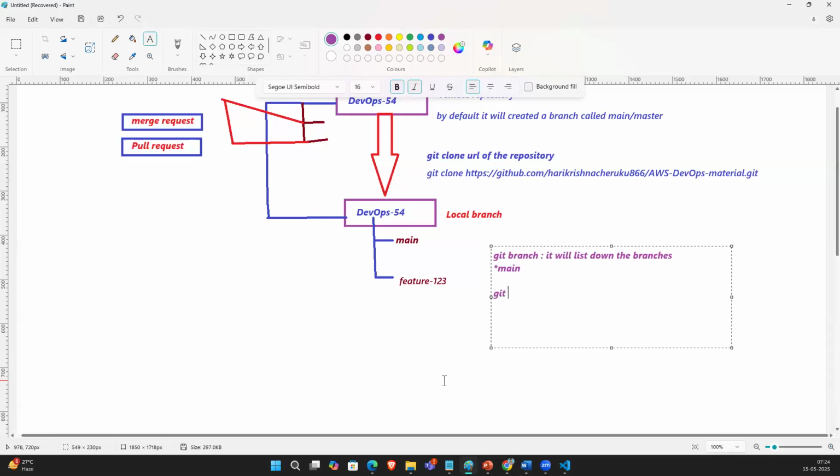So you want to create a branch. Git branch name. What is that? Git branch name, so git branch feature-123. You created the feature branch. Then which branch are you still in? Git branch. It will show a star on main and feature-123. You created the new branch, but which branch are you still in? Only the main branch.